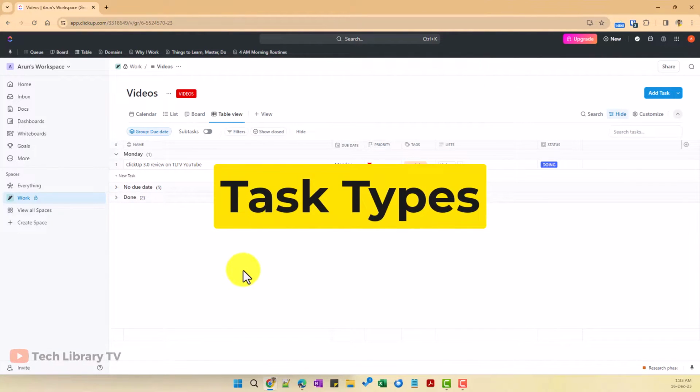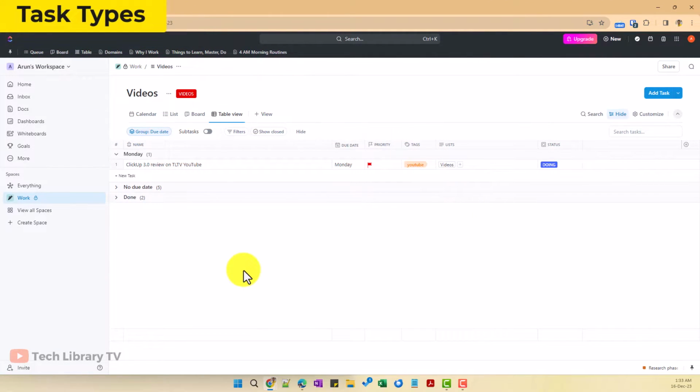Task types. These are similar to having epics, features, tasks, and bugs in other project management tools like Microsoft's ADO or Azure DevOps. In ClickUp, we can now create different task types and also customize them within the lists to enable the default task type to tailor your workflow.